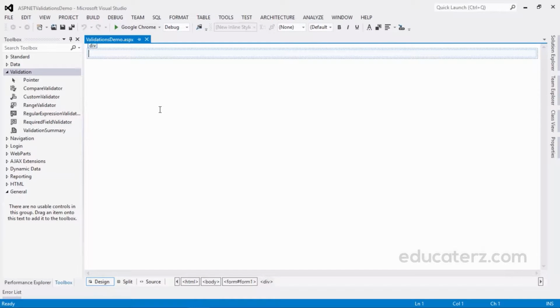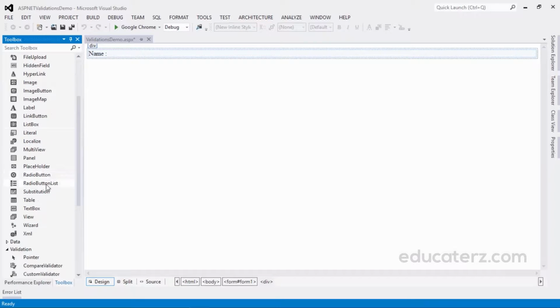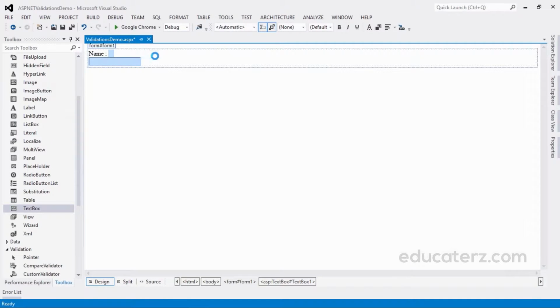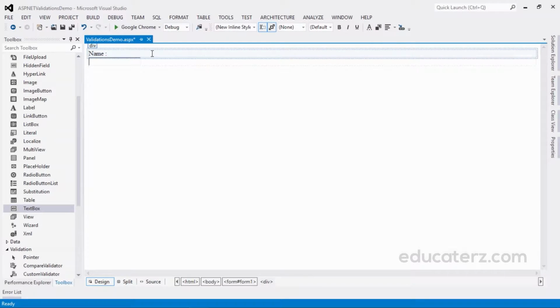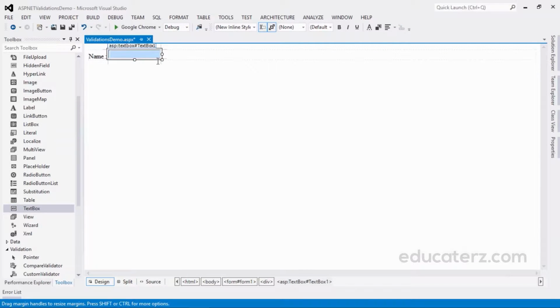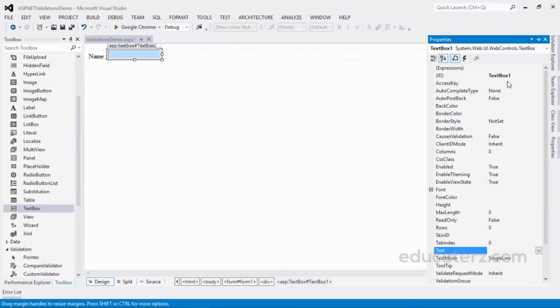Here, let me quickly design whatever I want. Name. Let me add a text box for name. Please make a habit of changing these field IDs immediately whenever you drag and drop from the toolbox to the page. Right click on it. How to change that? I'm telling you again. Right click on this, go to properties and change this immediately. TXT name. Whatever you want to keep after TXT, that is up to you.